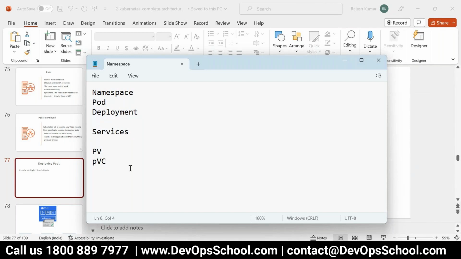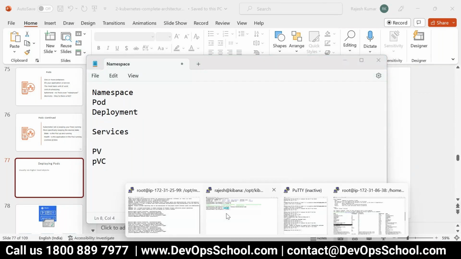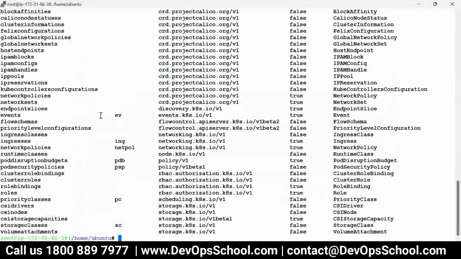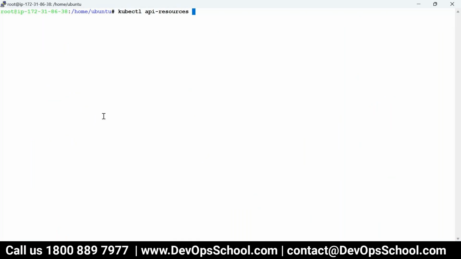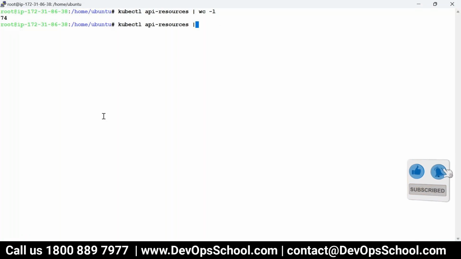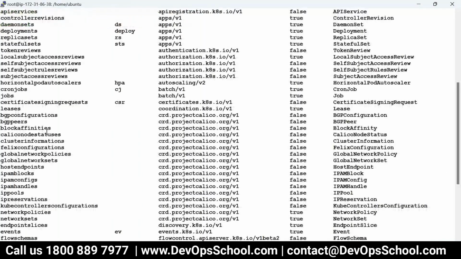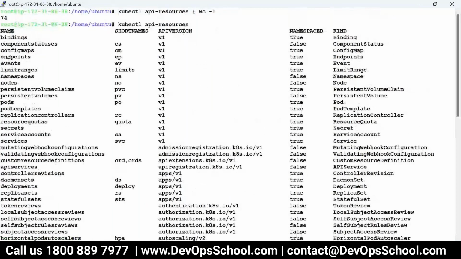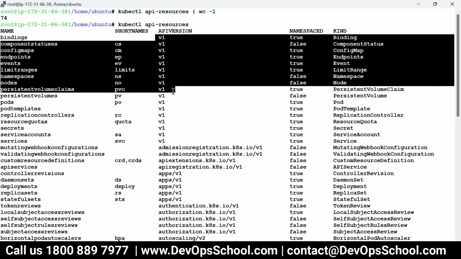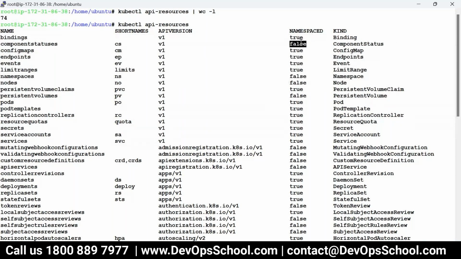How many resources do we have? Look at this yourself, you can count it. These are the 74 resources you have in the cluster right now. Here you see the name of the resource, short name, and API version. Namespace true and false, I'll teach you what that means. And this is for the YAML file. This is case sensitive.